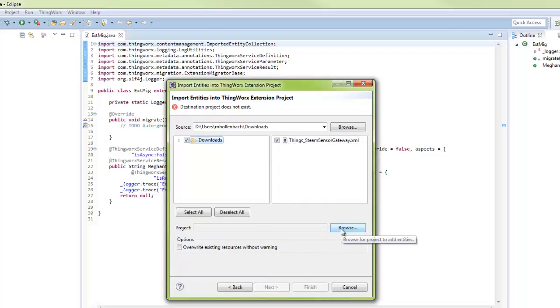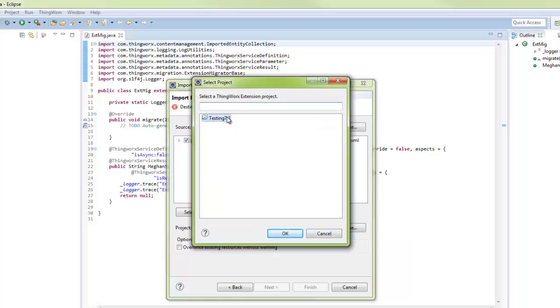So now I need to browse for the project I want to add this entity to. Since I only have one ThingWorx extension project, I'll just select that. It was selected by default. Hit OK.